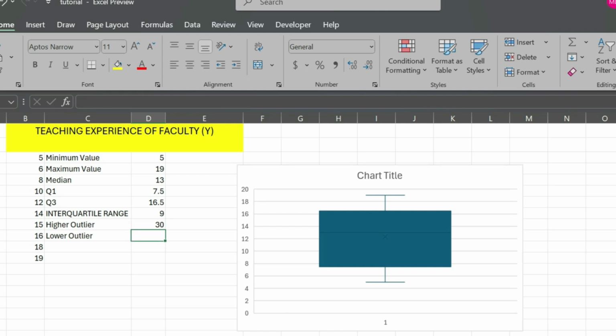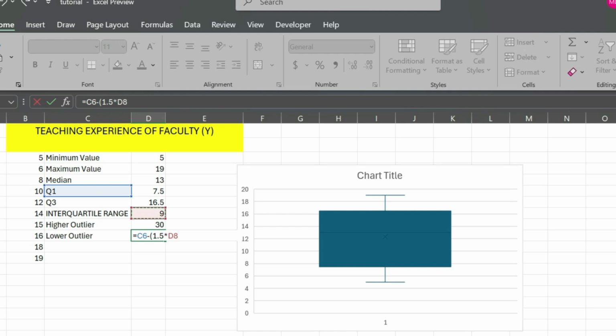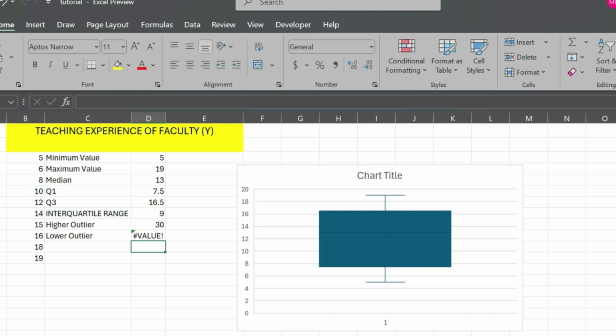And similarly for the lower outlier, we can use a similar function, but this time we will have to subtract 1.5 times the interquartile range from Q1. So I would write equals Q1 minus bracket start 1.5 times interquartile range, bracket close, press enter, and you can see it's showing an error simply because the value of the lower outlier falls into a negative value. Don't worry, I'm going to put in some outlier, then it will show a value.